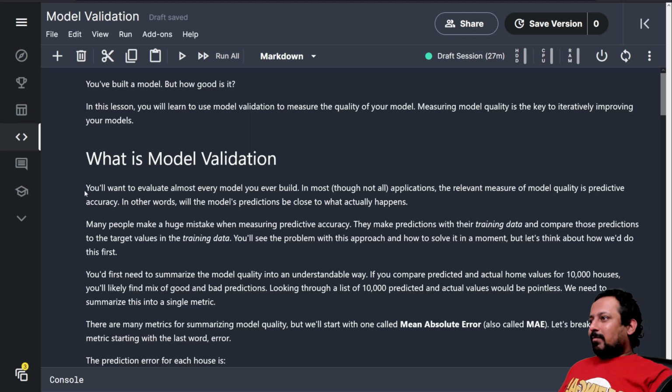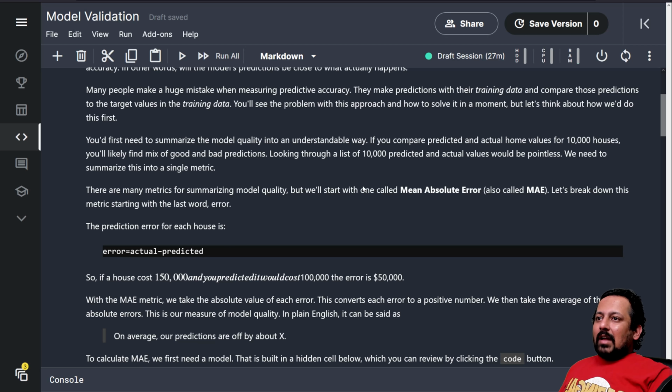let's see in this lecture. Because you didn't care about model validation, you validated your model on the same data it was trained on. And when you do that, your model is going to learn your data perfectly, and it's going to give you perfect results. So many people make a huge mistake when measuring predictive accuracy. In our case, it's error, since we are talking about a regression problem, and they make predictions with the training data and compare those predictions to the target variables in the training data. And that's what we did. And that's not how it should be.